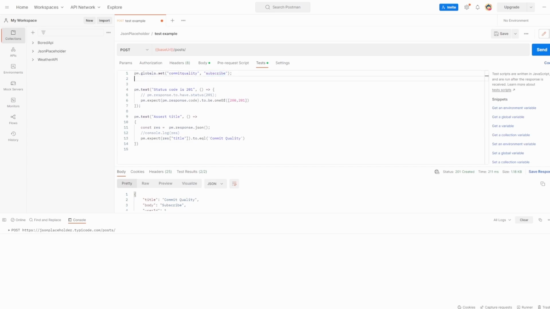I can even say, let's go down and we can say get a global variable, which is pm.globals.get. If I pass through, instead of variable key, commit quality, I'm going to output console.log so you can just see something in the console. So console.log, and then it's getting that variable. So now when I hit send, what we should see in this console is the value of subscribe being output. So let's hit send, and subscribe is being output. Perfect.